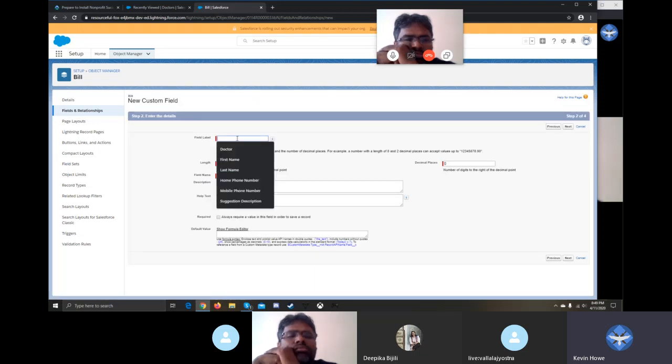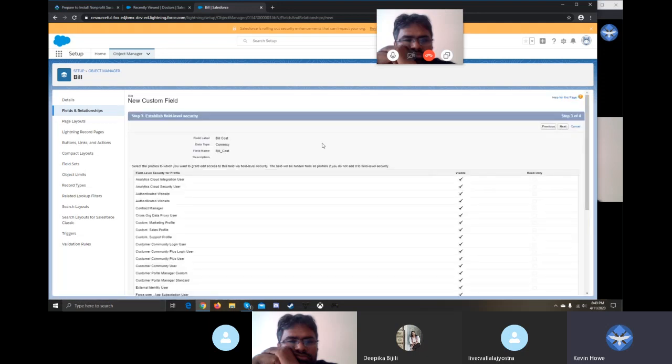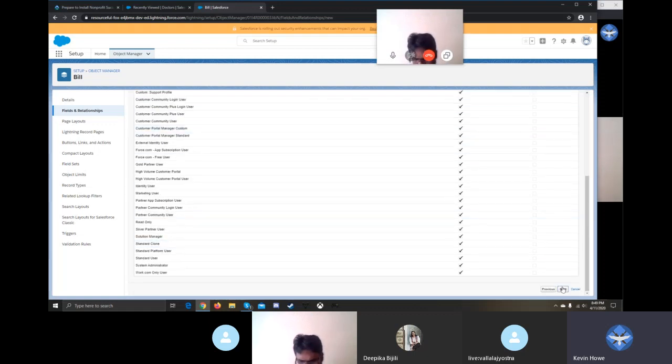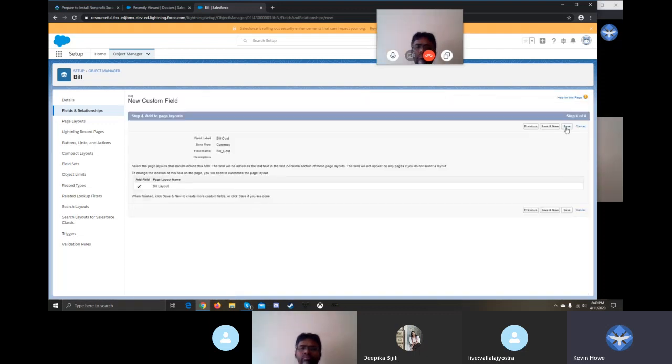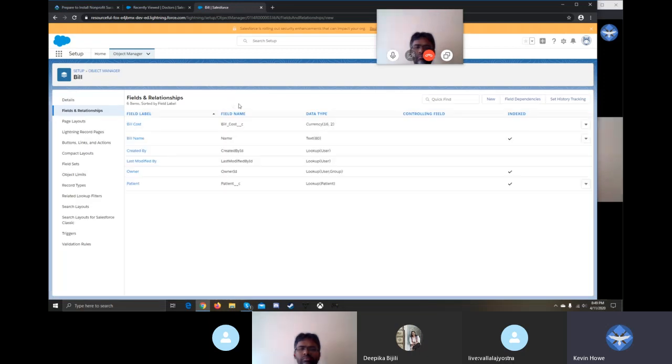Bill cost. I'll change this one down to 16 and have 2 decimal places. And I'll even make it required, because it would be weird for a bill to exist without a price on it. And save.